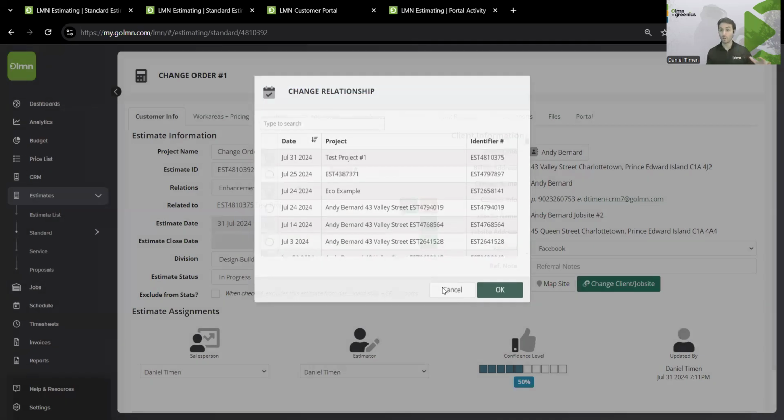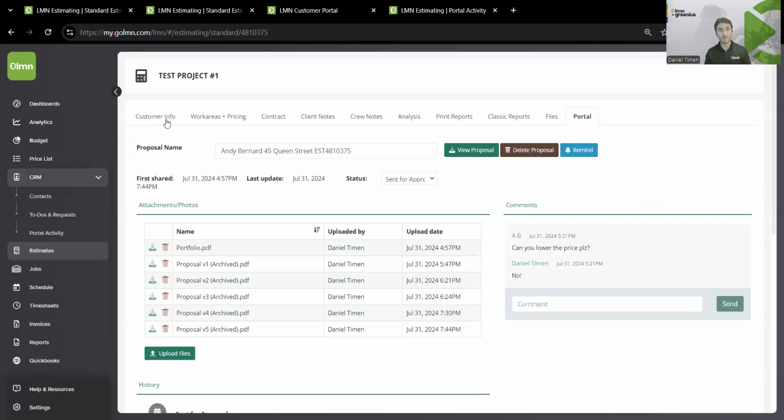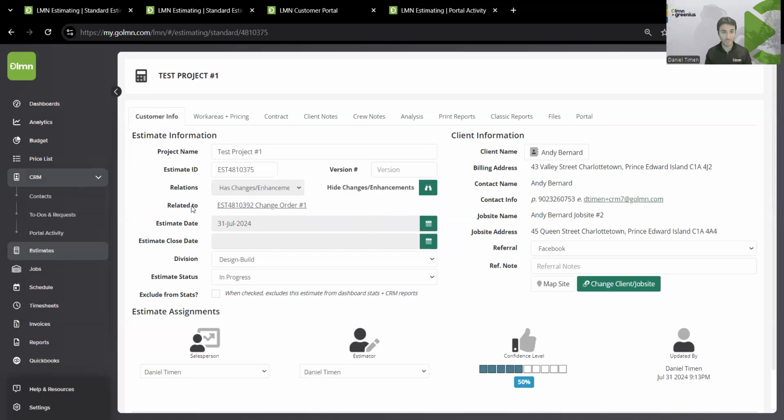And this is strictly for internal record keeping. The customer will never see this link, but it helps you keep track of what estimate belongs to which estimate. If we look here, it says it's related to this estimate. If we open that estimate separately, we'll notice that it shows that it's also related to the other estimate called change order.